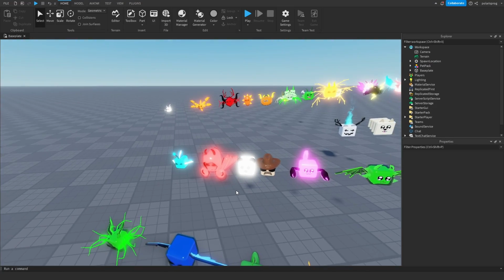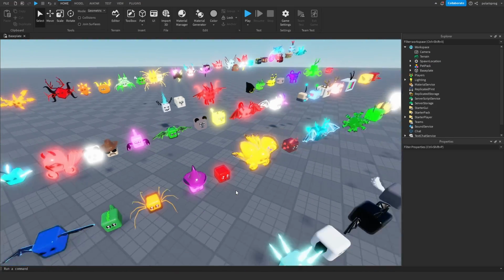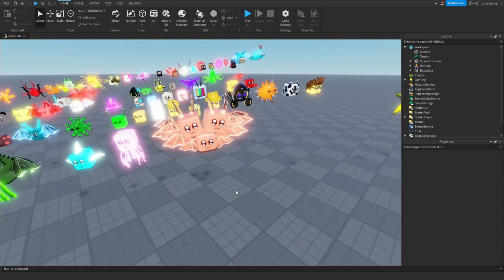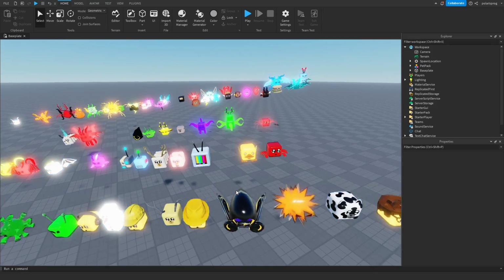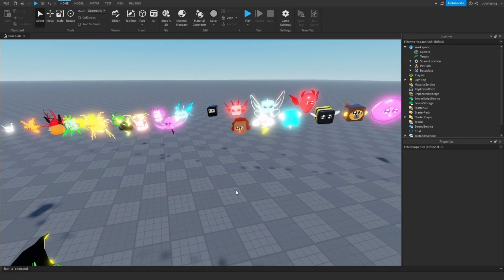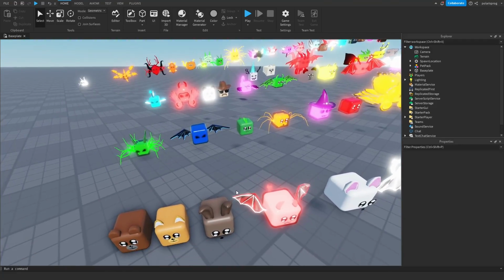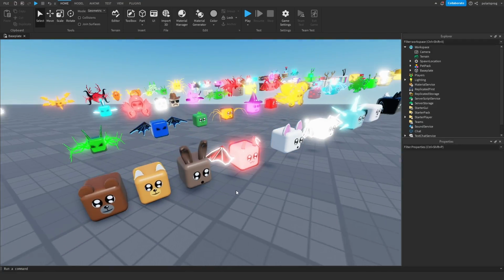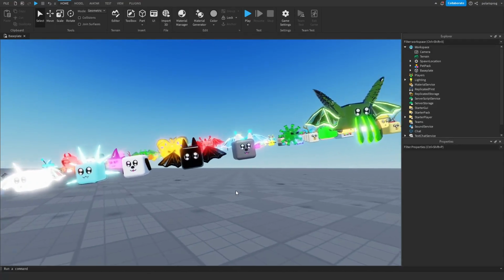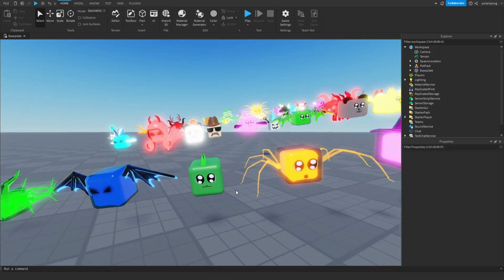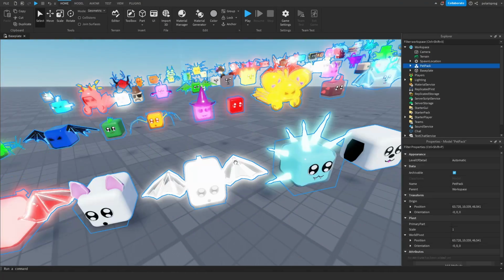Okay, so which one should I choose? I'm thinking a simple pet that walks. So something like this. Maybe. Okay, let's go with this one. Let's go with this little cube.